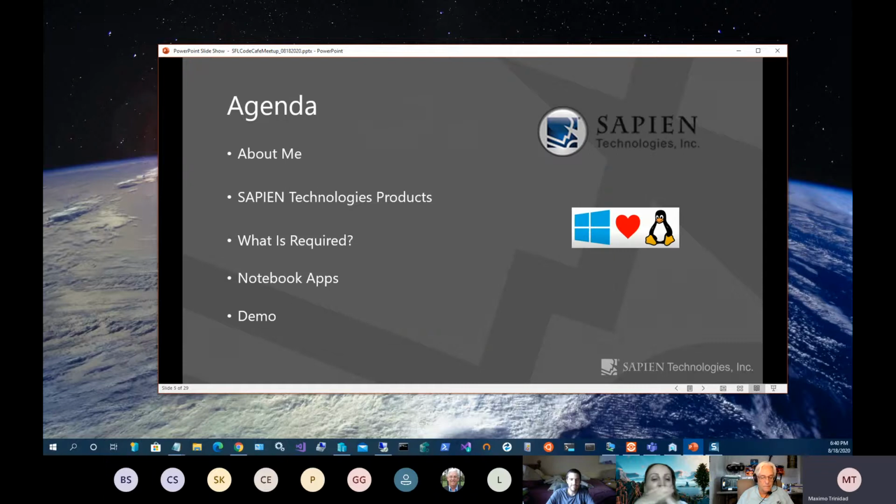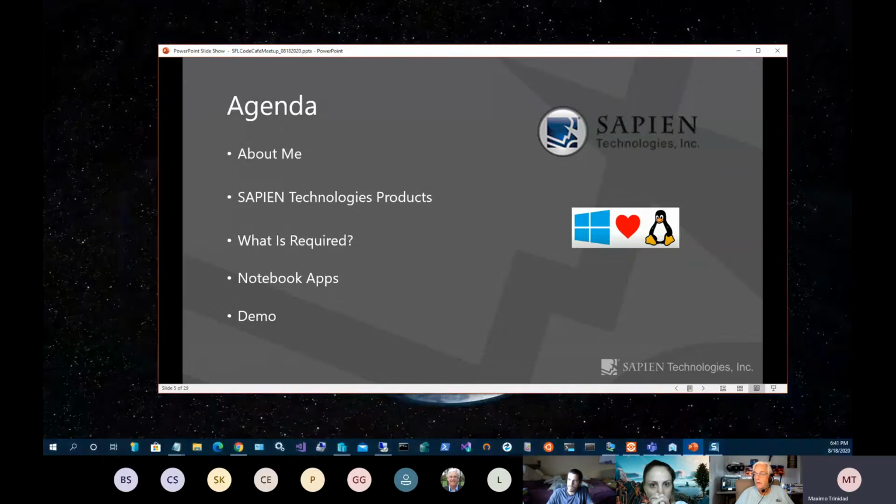All right, so the agenda for today. I'm going to talk about me and the speaker quickly, then we're going to go in, because I work for Sapien Technologies, I have a slide here for our product if you're interested. And of course, we'll cover what is required to get all this going. And we're going to talk a little bit about notebook apps, and then the demo is going to be very interesting to watch. If you try to tag along with me, if you have already some of these components installed and you're playing a little bit, hopefully what I'm showing in here will be very beneficial. I know it's going to be very beneficial either way. I'm still new to notebooks, but it's very, very interesting technology, especially when you use it with everything that is available in Windows 10.